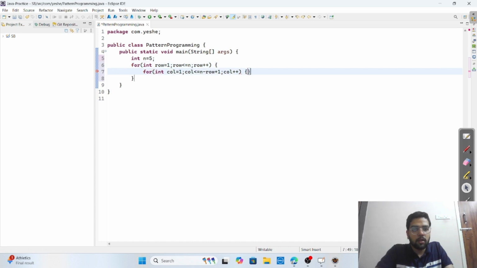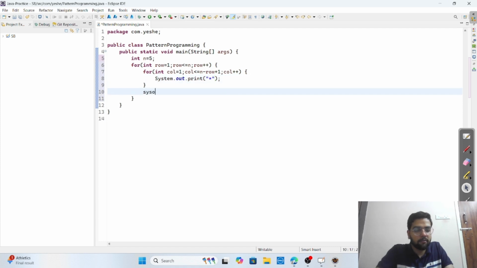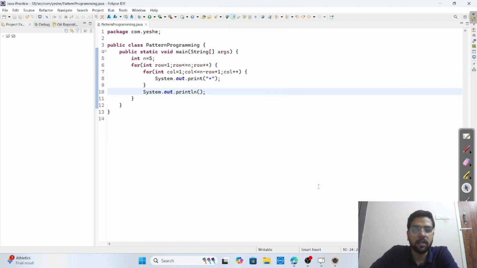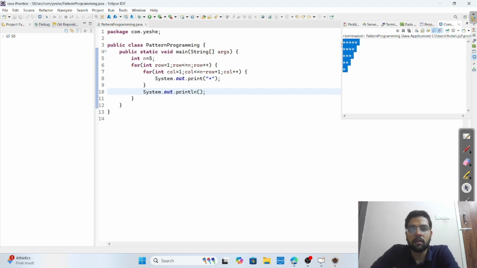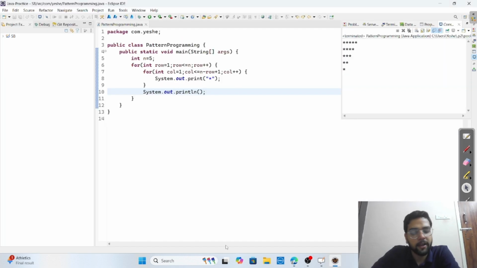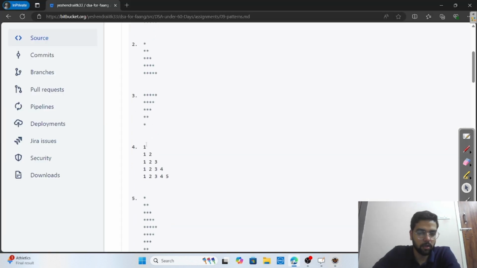What we need to print: sysout and a star, and after every row, a line change. Let's run it. Java application. Yeah, you can see this is only what we want, right? You can see pattern number 3 and we got it. Fine. Pattern number 4 is this. Good. n is given to us as 5 only.